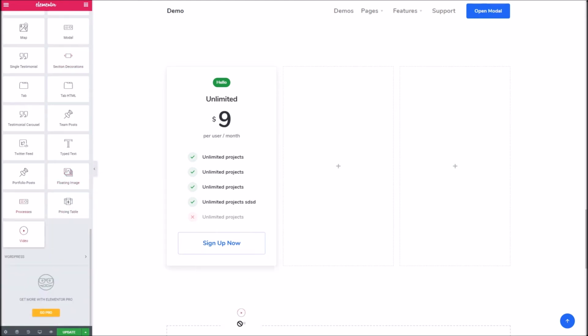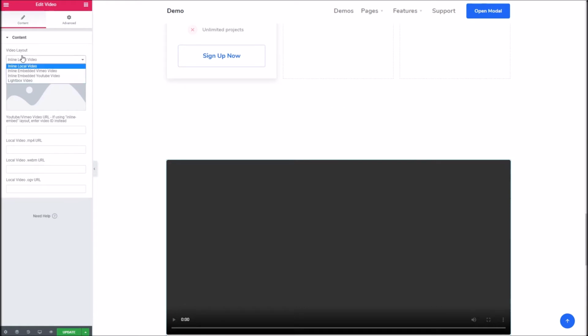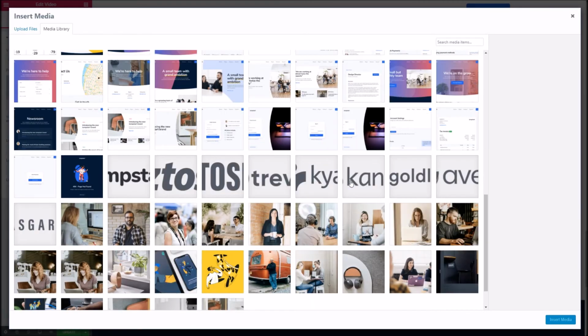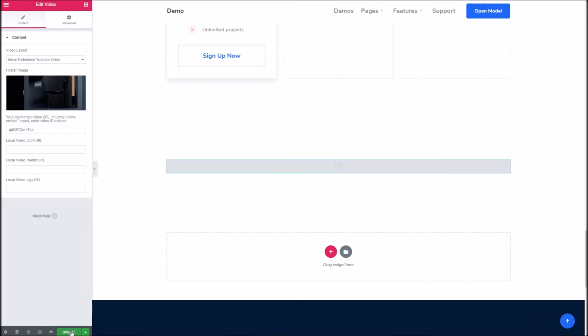Finally, we've got the video block. Here you can choose to display either locally hosted videos or a YouTube video. Now if you are using the inline embed option, then you do need to put the video ID, so let me just grab a YouTube video URL now. If I paste that in here, you'll notice we've got the whole URL. What we want is just the ID, which is the part just after v equals here, so we can get rid of everything else. We'll give this an image as well. Let's update and take a look.